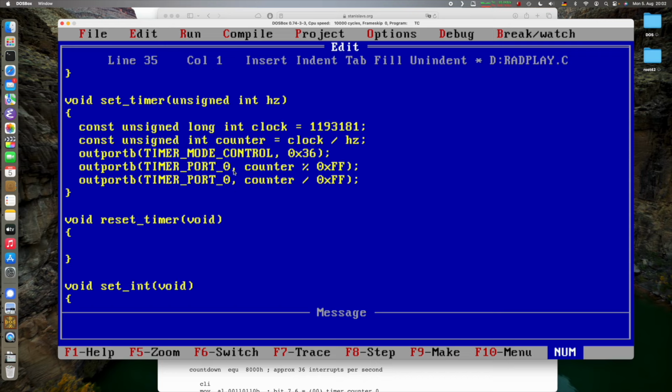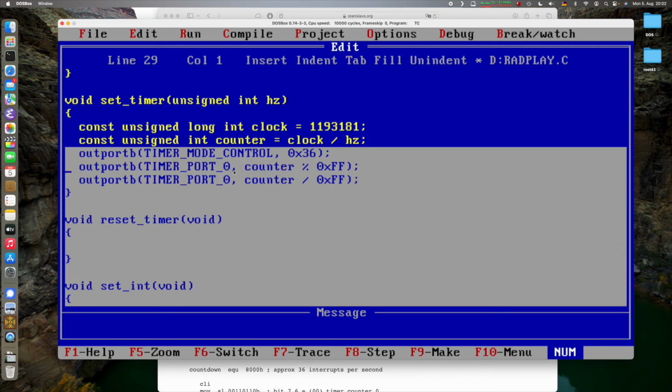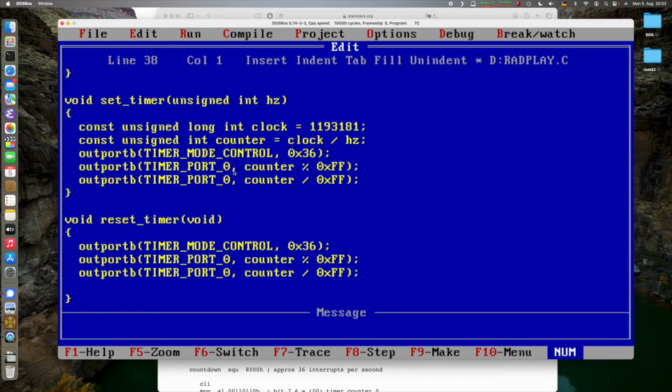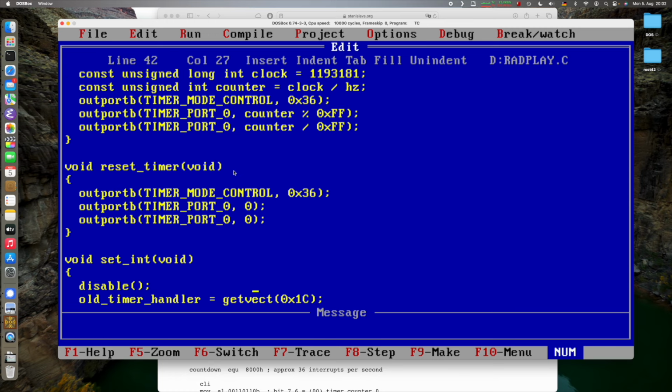Resetting the timer works pretty much accordingly. The very same thing here, but we don't need to do complicated things. We can simply set everything to 0 and it will fire in the regular fashion, 18.2 hertz. Okay, that's that. We have the setting of the timer.